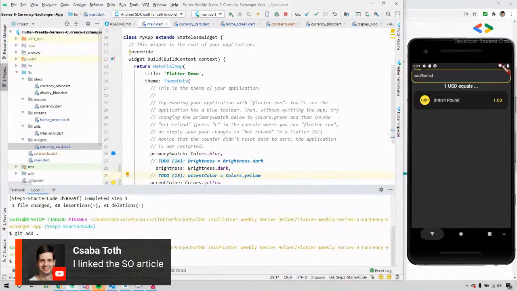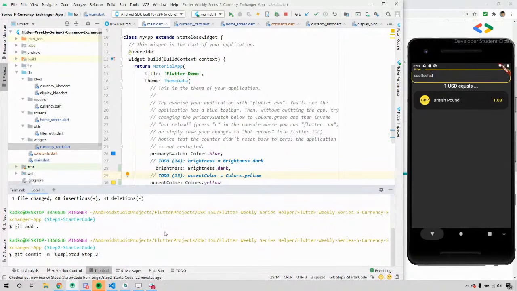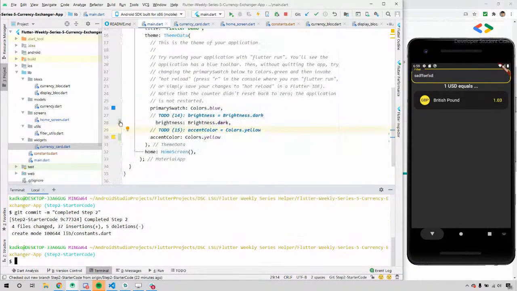So it's in the comments. Thanks for linking it. Perfect. So now in the commit, you can just type in something like completed step 2. As easy as that. And now all the green stuff should disappear. This is basically the lines you have added. And now you have saved the change, so they should disappear.